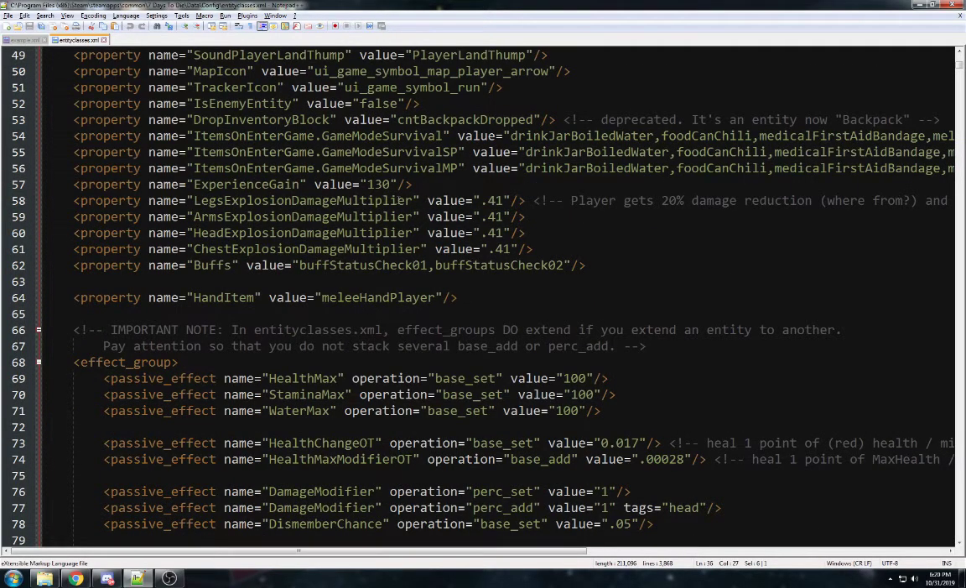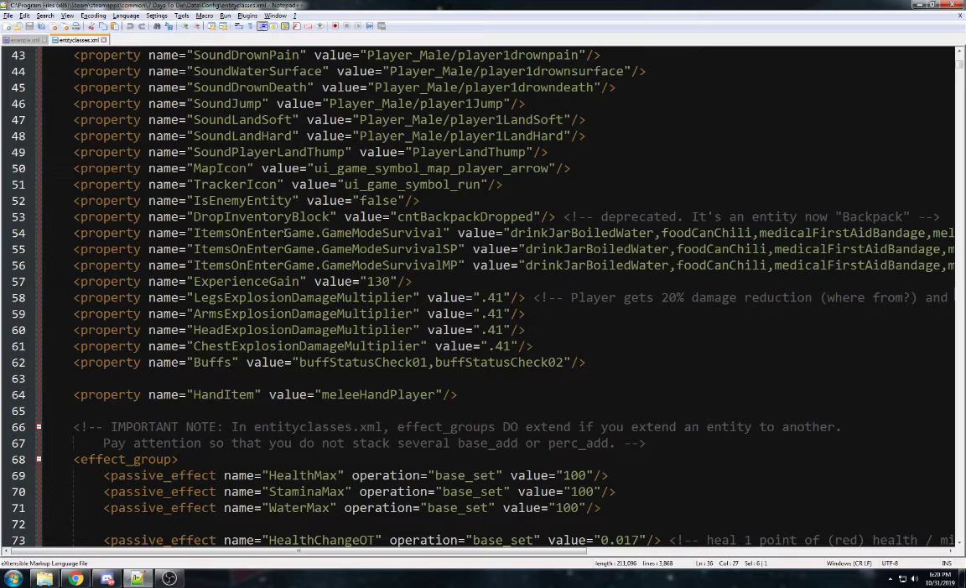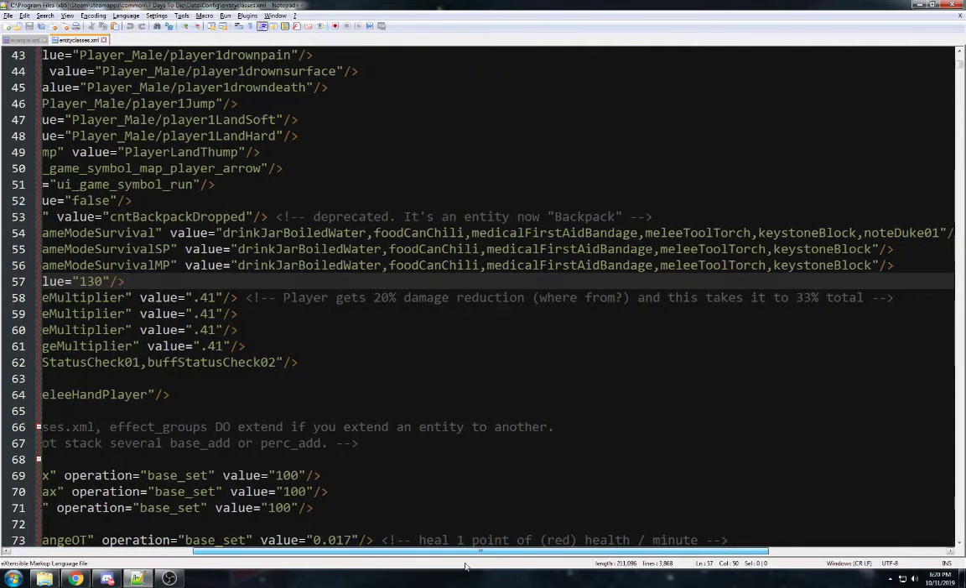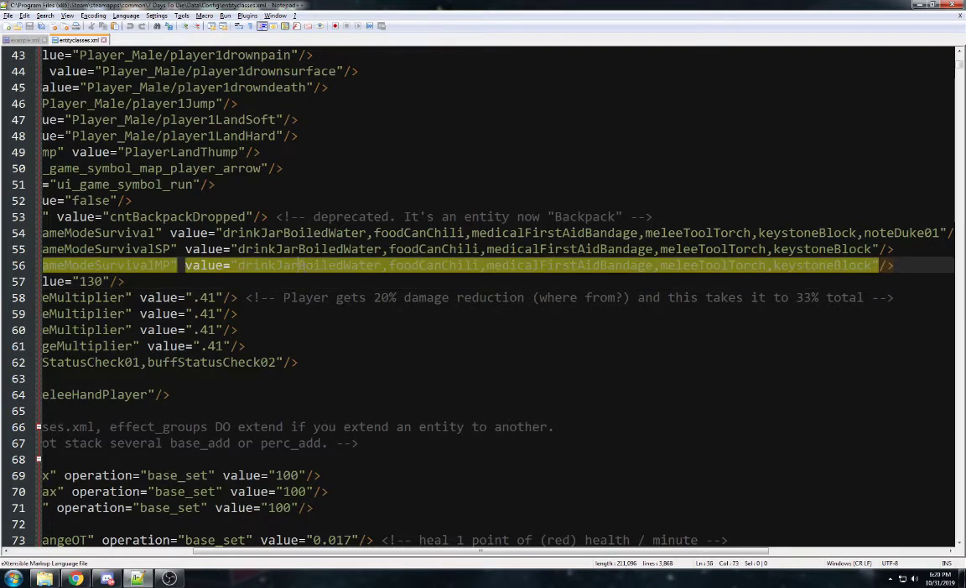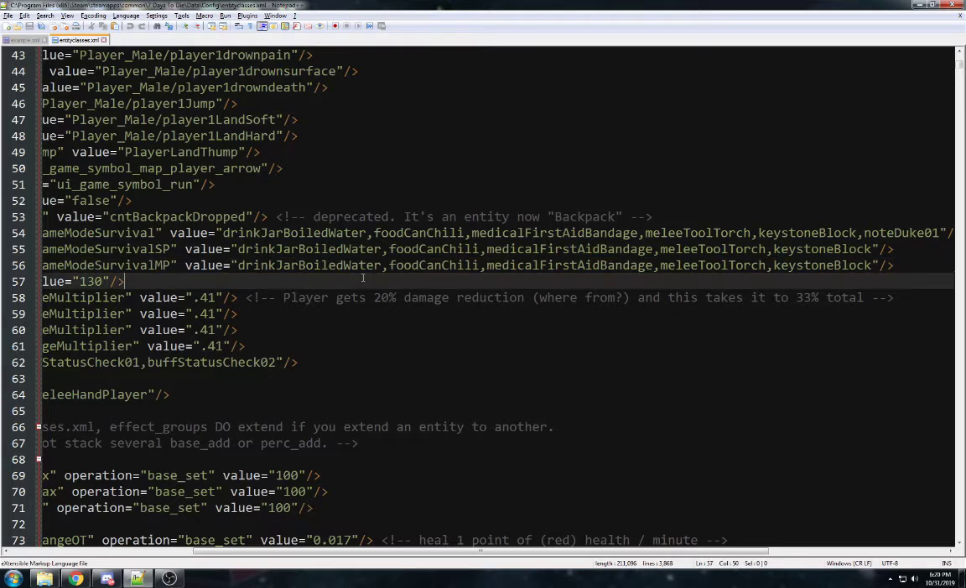Leg explosion damage multiplier. So these are multipliers on damage. Game mode survival. These are items on enter game. These indicate the items that you're given when you enter a game for the first time. So you can edit these. So like survival mode, and then drink jar boiled water. This is multiplayer. So canned chili, first aid bandage, torch, and a keystone. So when you first enter a game, these are the things that are given to you.